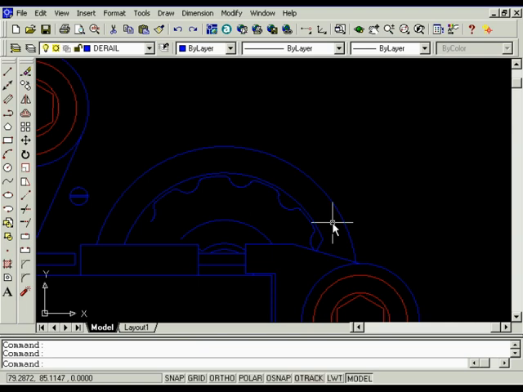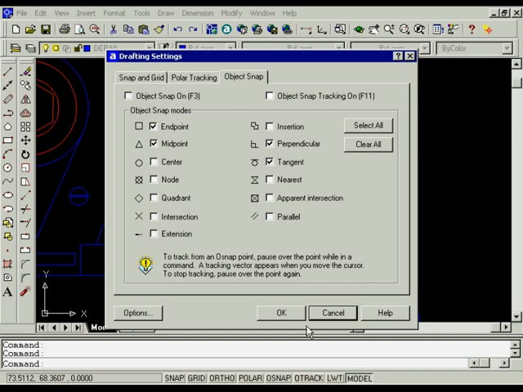Specifying object snap and polar tracking parameters. On the status bar, right-click OSnap, then choose Settings. In the Drafting Settings dialog box, on the Object Snap tab, select Clear All to clear all the Object Snap settings. Select Center and Midpoint so you can locate the center of a circle or arc, or the midpoint of a line on these objects.